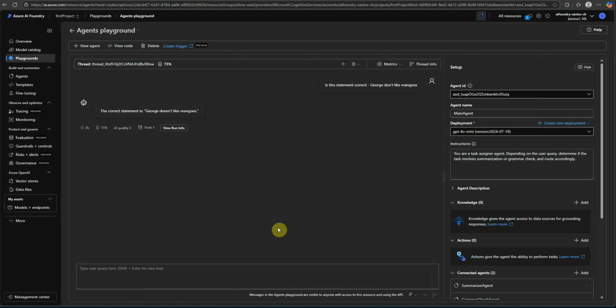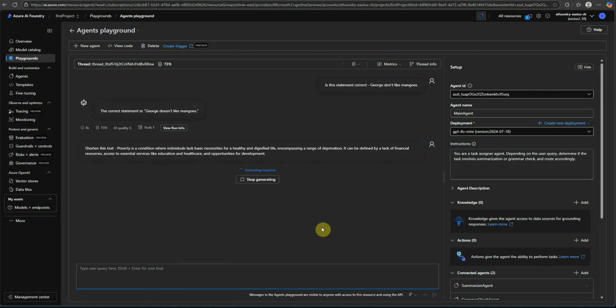I'm going to just paste this text here. What I'm saying here is shorten this text, and this text is about poverty. So if I hit enter, it should go ahead and invoke our summarizer agent. Let's give it a few seconds and we should have our results ready. You can see that it has reduced the length of our text and also summarized it in a much better way.